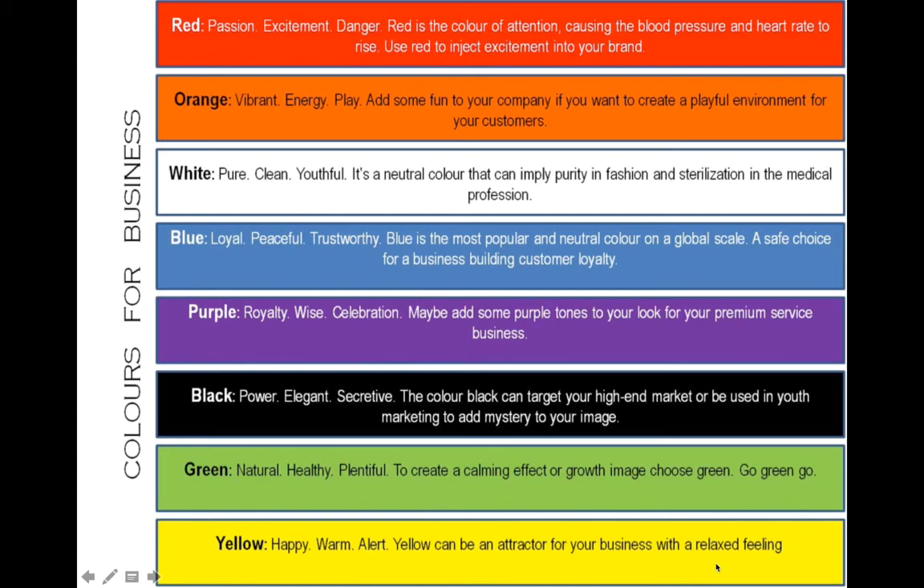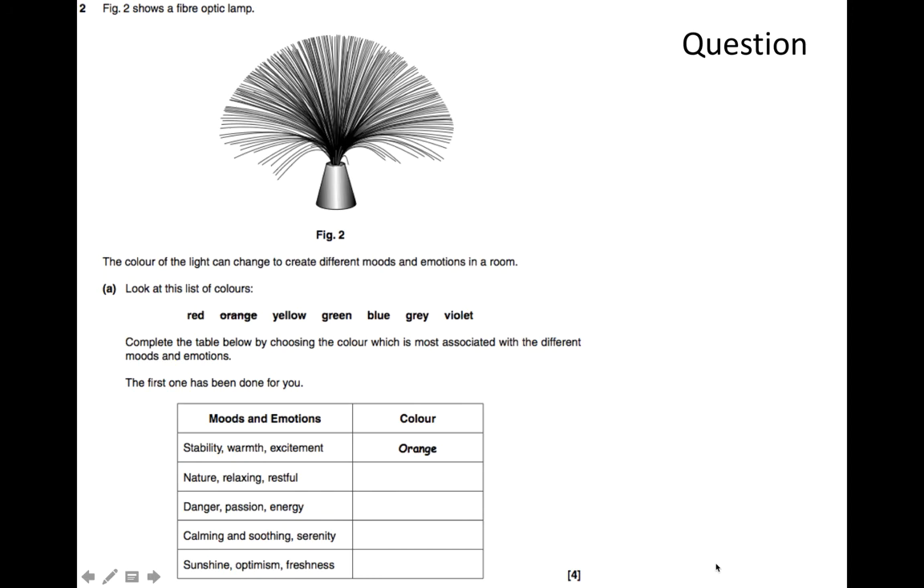Okay, and you'll see in your class notes there's a table at the end for you to complete there with some of those definitions. So red, passion; orange, energy; white, purity; blue, loyalty; purple, royalty; black, secretive; green, natural; yellow, happy. And then finish this one off by tackling the exam question. There's a colour of the light there, one of those light changing optic colour ones. Those are the colours that it goes through: red, orange, yellow, green, blue, grey, violet. And then complete the table below.